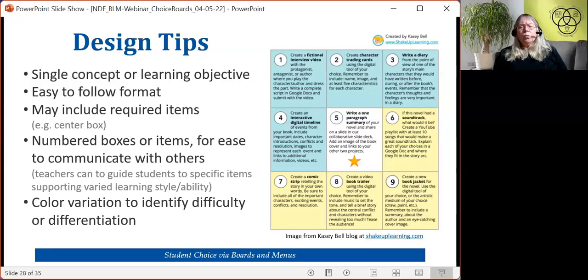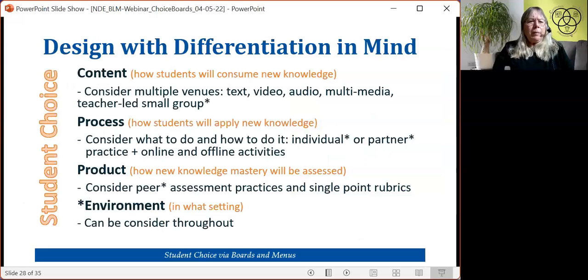Numbering the boxes was really important for kids to be able to talk, right? And asking kids to shade or do something so you know what boxes they did becomes really important as well. It guides the students as well as helps you when you come through and assess it. And color variation, just like you see here with the blues and the yellows, really helps as well. So think through your design tips, especially if you're going to do a board. But if you're going to do a menu, you've got your appetizers, your desserts, your main dishes. And if you want, you could throw in some side dishes there.